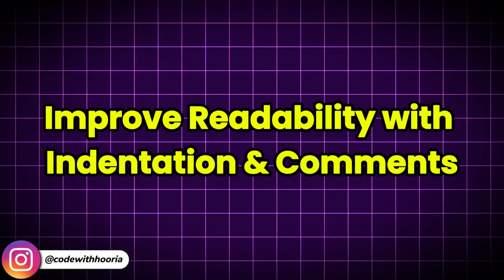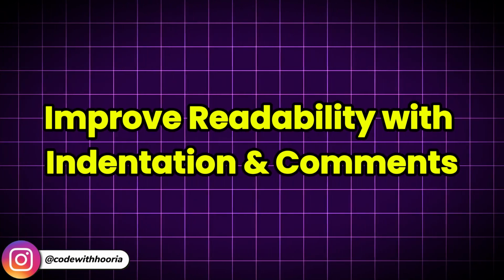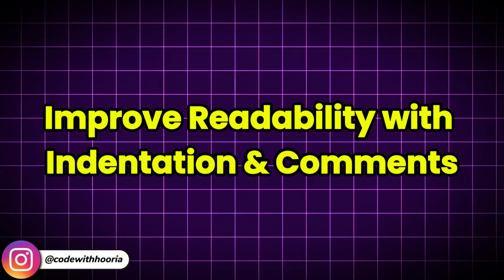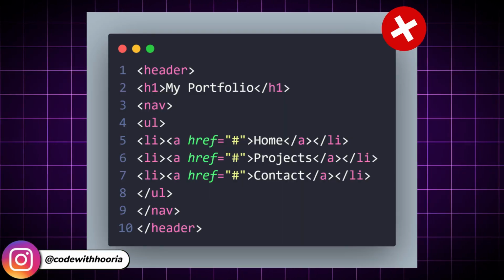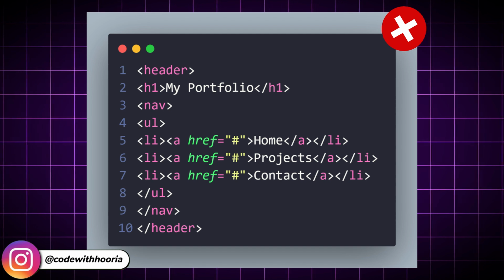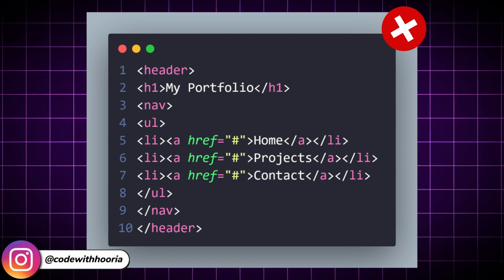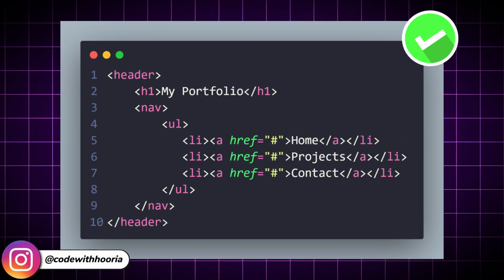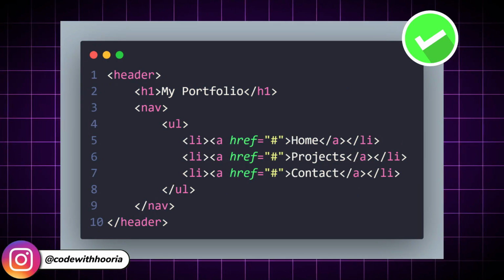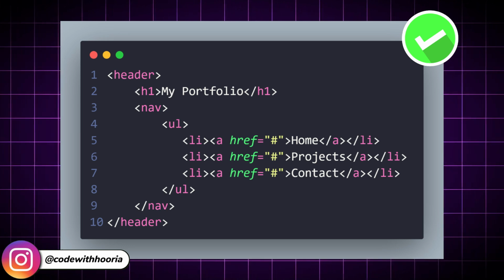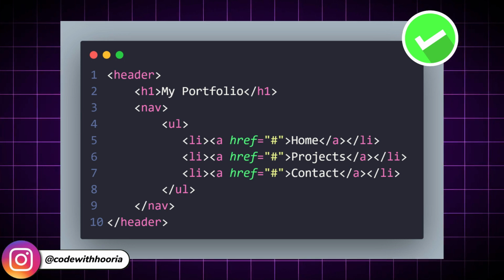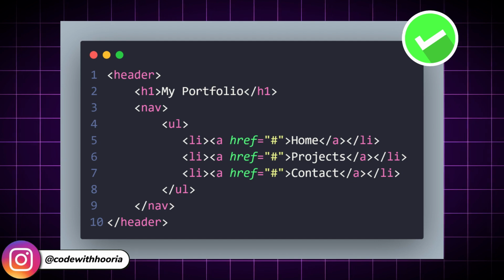One of the simplest but most effective ways to improve readability is by using proper indentation and adding helpful comments throughout your code. For example, here is a badly formatted HTML snippet with no indentation. This is hard to read because everything is jumbled together. Now let's format it properly with indentation. With indentation, it's immediately clear that the nav tag belongs inside the header tag and that the list items are part of the unordered list. This makes it much easier to read and edit later.